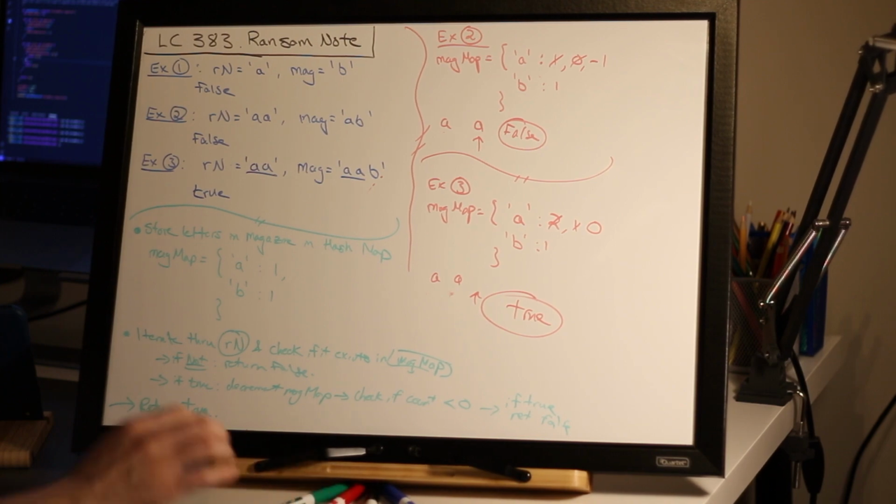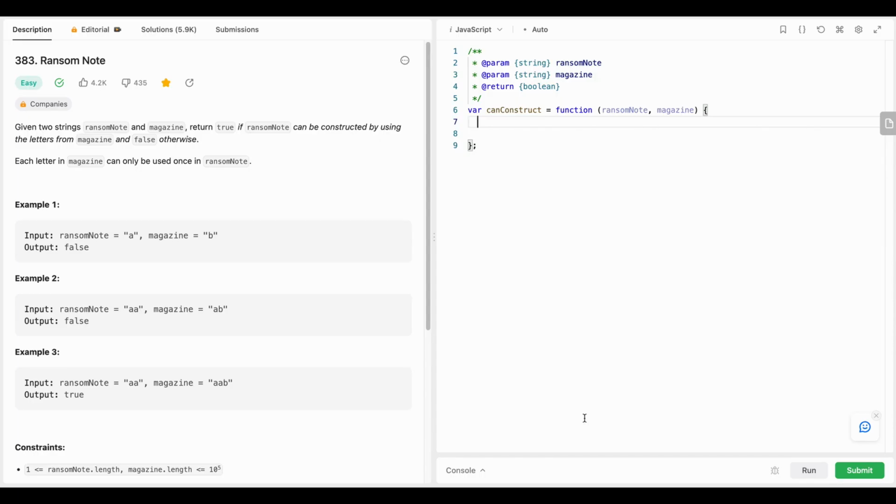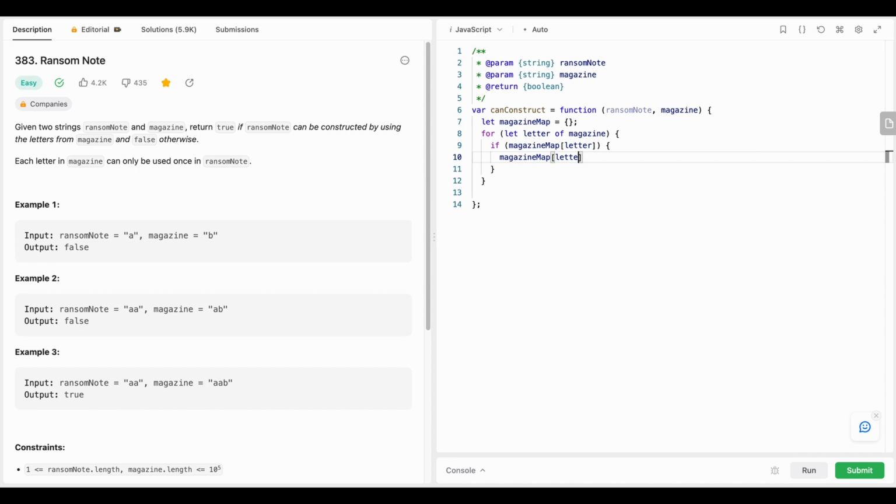Let's code it out. Alright, so the first step of our process was to iterate through each letter in magazine and store its occurrences inside of a hash map. So all we're doing here is we're iterating through each letter in magazine. We're checking if it already has been initialized in the magazine map. If so, then we're going to increment its occurrences. If not, then we initialize it.